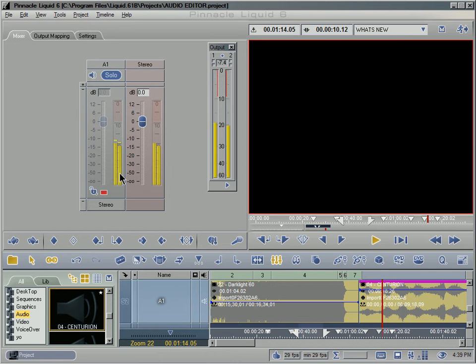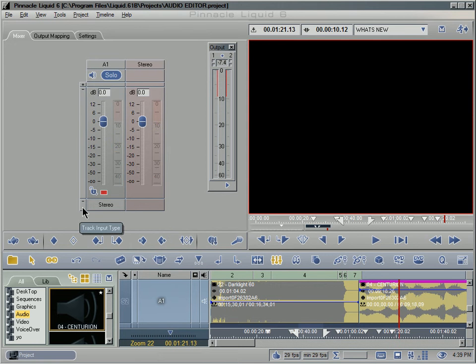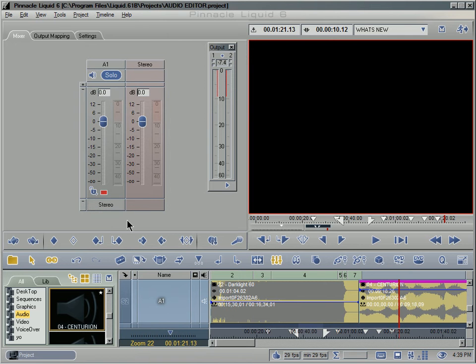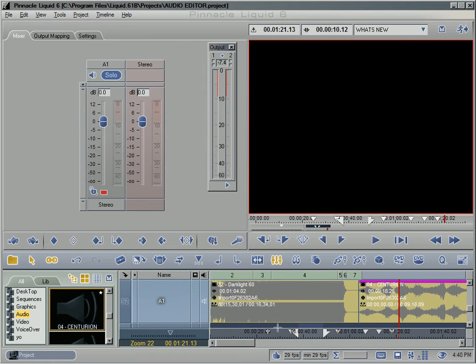And now you can see the audio meters. There's two particular discrete bands. And there I am peaking into the red. Lovely. So again, this is track input type. Stereo or mono. Before we go any further, I just wanted to point out when I mouse over the fader here, you can see it says clip fader. Right click to show hide clip volume keyframes. And notice when I right click, my blue line, which is the show volume levels, goes away.